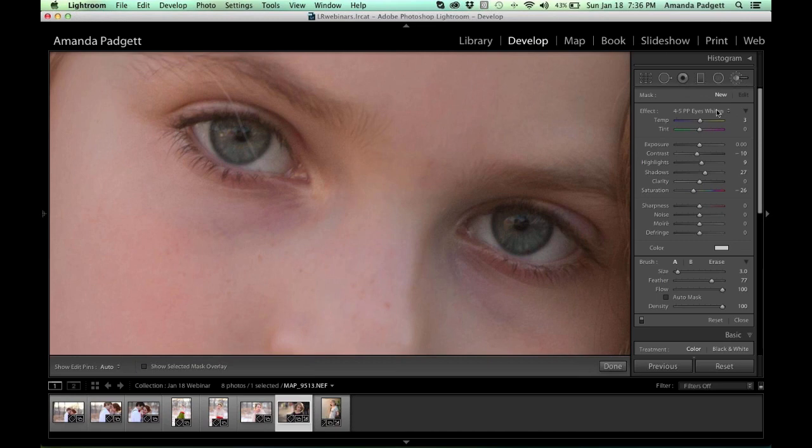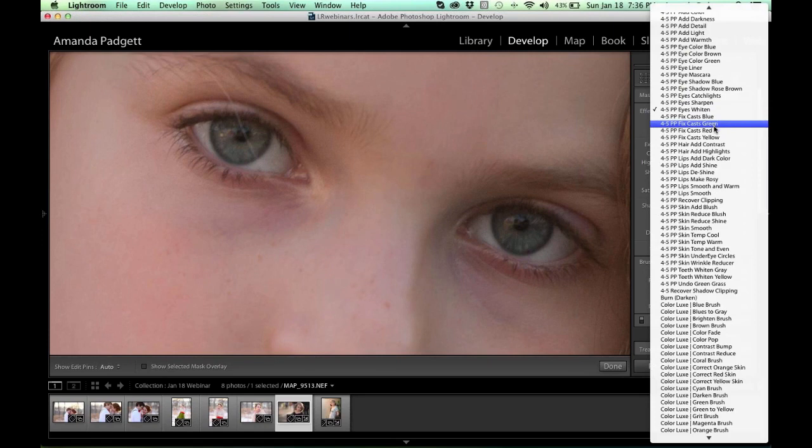If you get nothing else out of tonight, if you're new to using brushes, you have to click New in between the changes, okay? So if now I'm going from eyes whiten, I'm going to go to eyes blue. I really think your eyes are blue. In other pictures, they look more blue. I know they look green right now, but I think they're blue. So I'm going to come in here and do eye color blue.